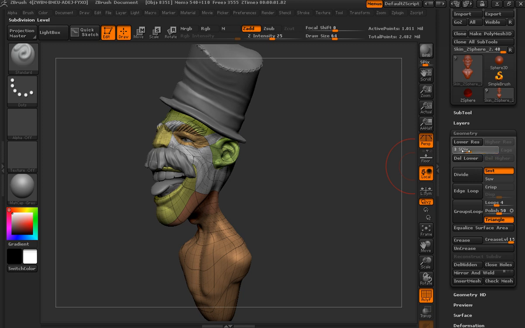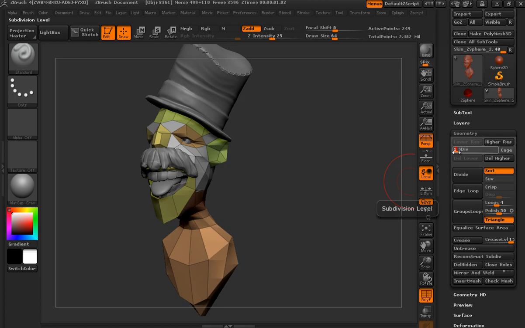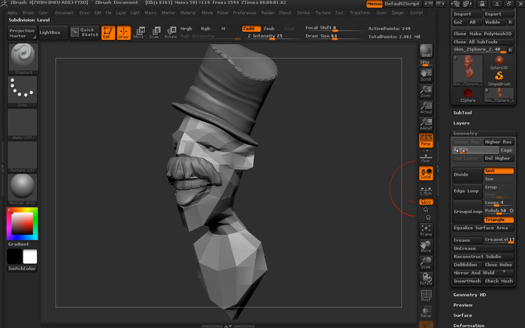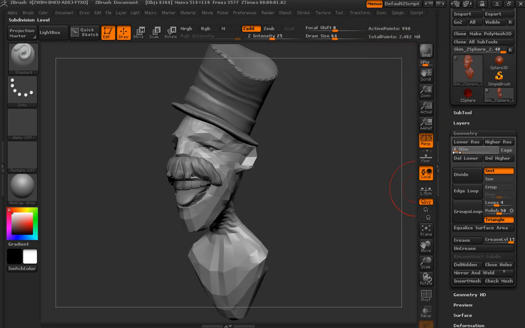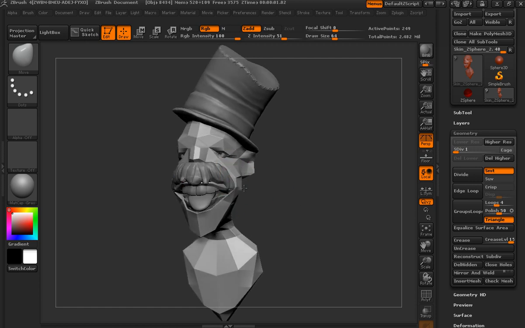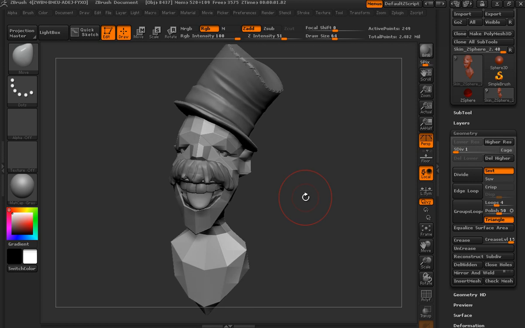Now if I go down to a low subdivision level, you see it starts to get a little blockier. That's because I started off with a Z sphere and then just formed it using the move brush. Press B to get to the brush palette, using a move tool with symmetry to move it about and to get the shape I needed. It's important to get the most out of each subdivision level, otherwise it's kind of pointless to keep dividing and dividing and dividing.